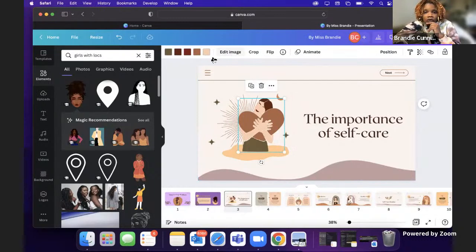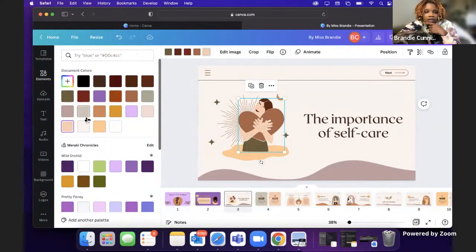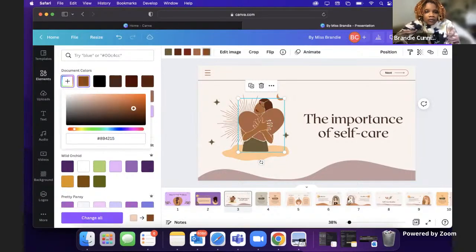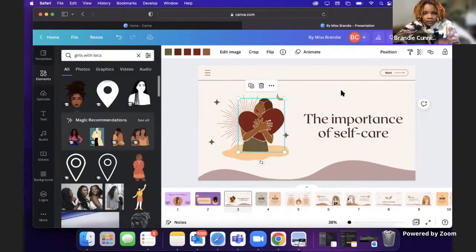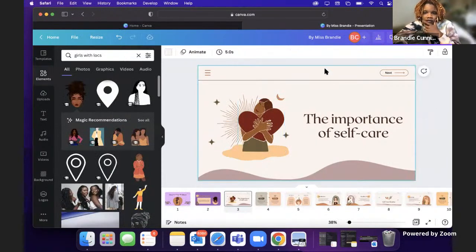If you don't want to change the whole picture, you do also have the option to change the color of the skin on Canva. So if I wanted to make her a little bit more brown, I could definitely do that. And then maybe make the color of the heart a little deeper so it's not quite so close to the color of her skin. You can definitely do that if you don't want to change the whole person, because sometimes that can be a bit tedious to go through a bunch of times. So we are going to leave her like that.